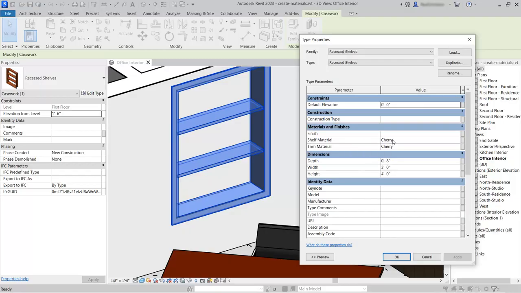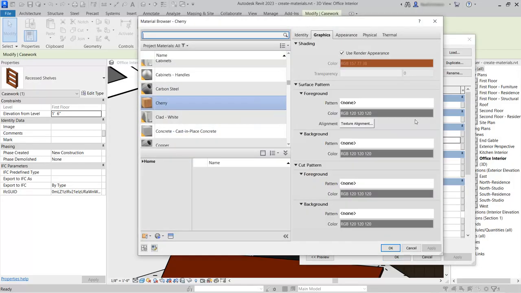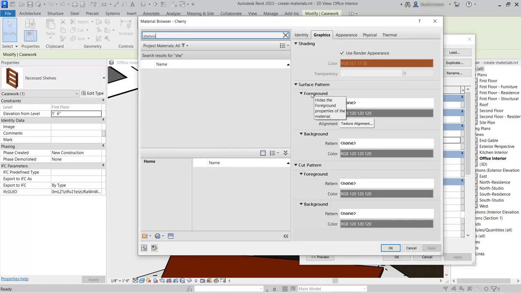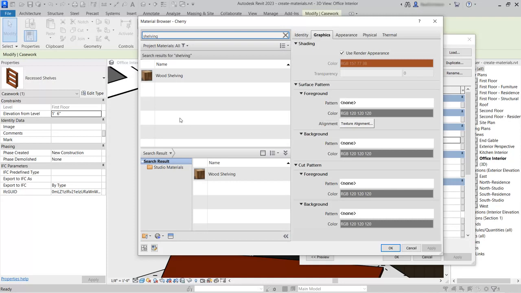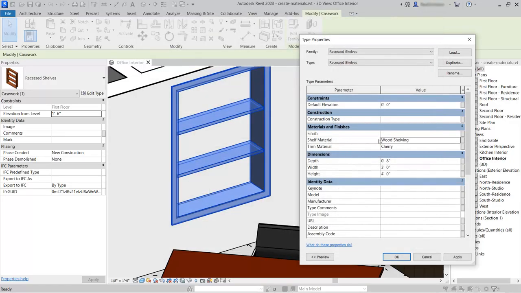Selecting the shelf material, we'll click on cherry, and then from the ellipsis button that appears, we'll click on this and open up the material browser. So in the search bar at the top, I'll search for shelving. And then we can see we have our wood shelving material, so we'll select this and click OK to assign that to the shelf material parameter.